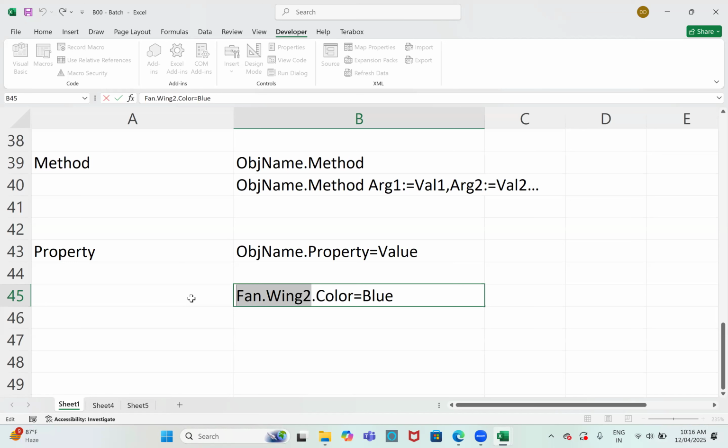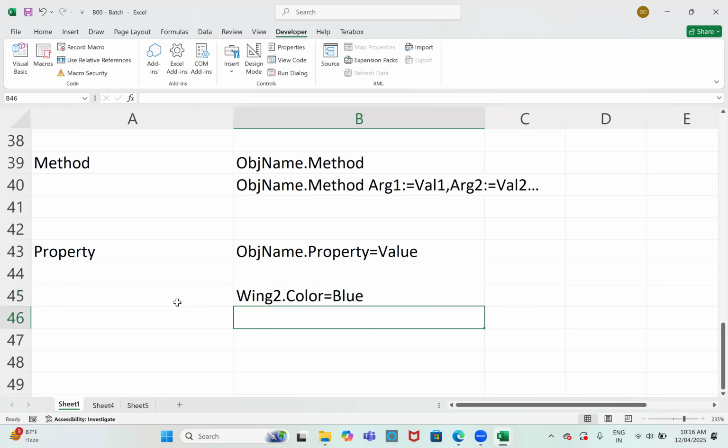Second wing color I want to change to blue. Can I say simply, here we can say simply wing 2 dot color equal to blue. Wing 2 is also an object only. Do you have multiple fans here? Or only one fan in this room? Single fan. So obviously if I say wing 2, it will take from that fan only, right? So you can write wing 2 dot color equal to blue.